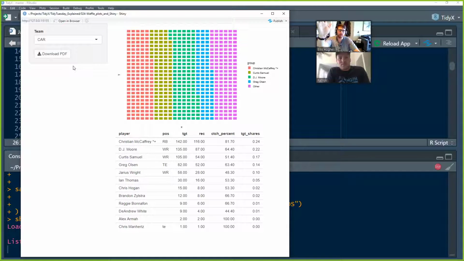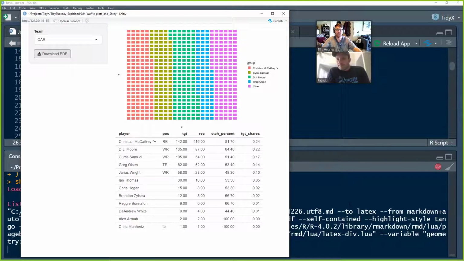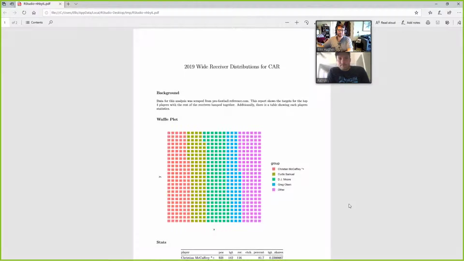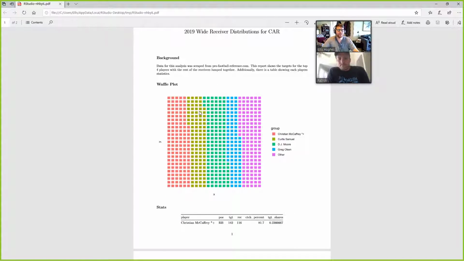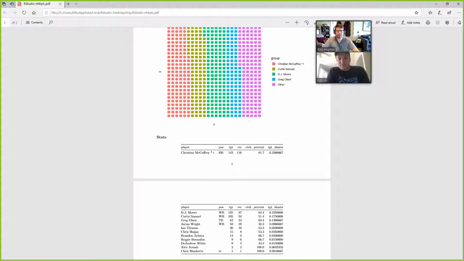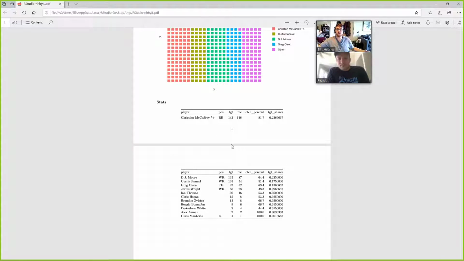But so now say we want to download and hand off the PDF to our boss or something. So now we've got this download PDF. Now it's going to execute all that code we had in the back end. And now we've got this nice PDF of the report itself. So everything we just saw in the Shiny app is right here. So we can save this and email this off to our big boss and go, hey, here's the results that I looked at when I looked at the Shiny app. So the waffle plot right here and the same stats. And so you can totally build this out however you want to, explore it, have some fun with it, and do that. There you go.